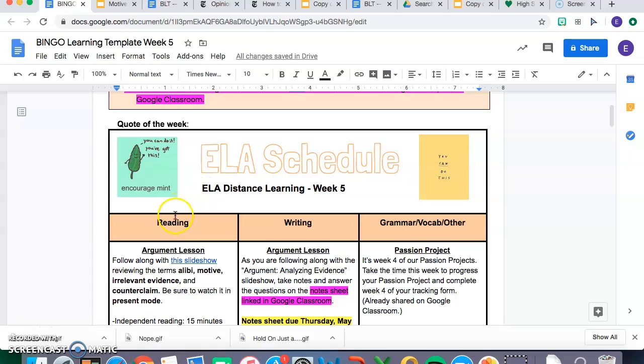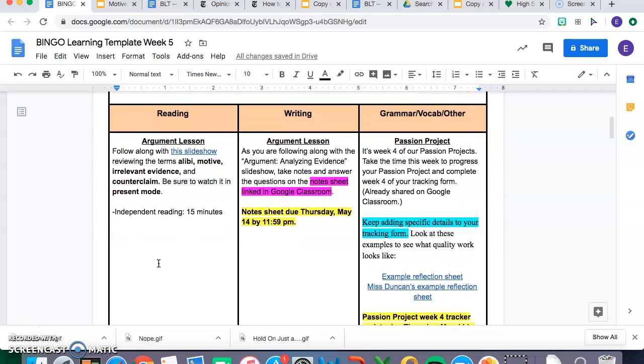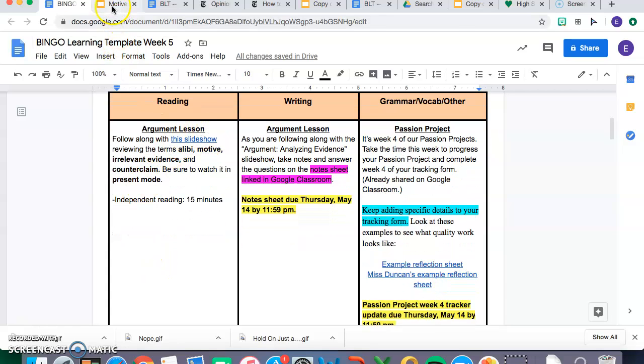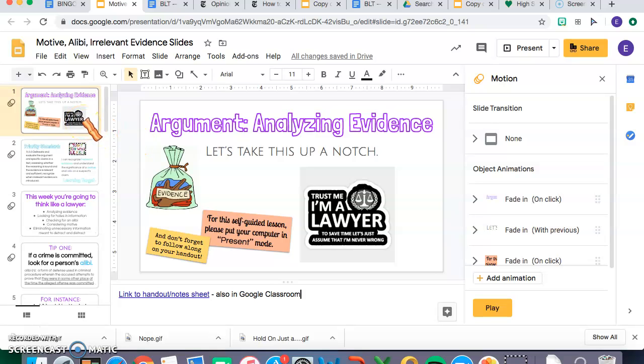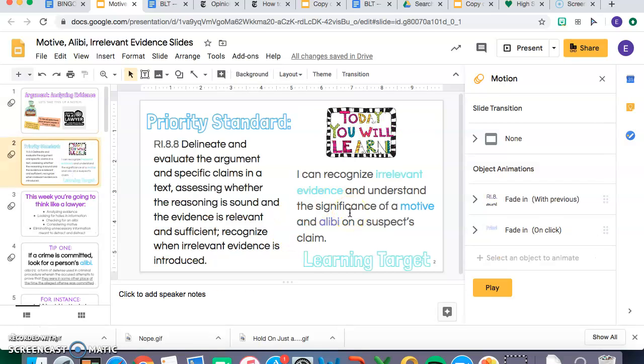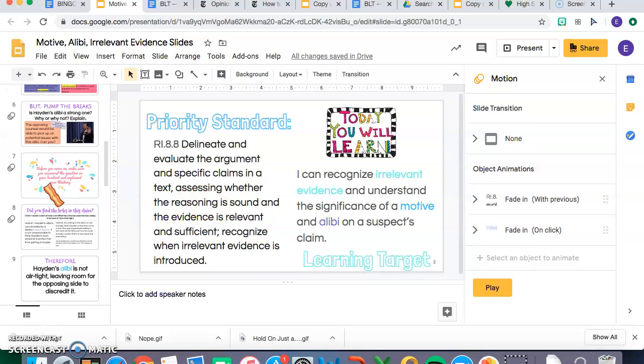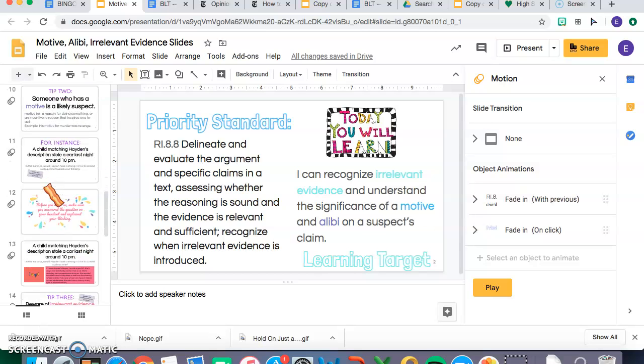I just wanted to walk you through what this week is looking like. And to be honest, most of it is building off stuff that we did last week. So, Monday, you are going to start by going through a slideshow about analyzing evidence, and it's going to go through stuff like motive, alibi, why you would bring up irrelevant evidence, how you use a counterclaim to your advantage. We have talked about some of that stuff, but not all of it. So some of this will be a review, and some of it might be some new information.